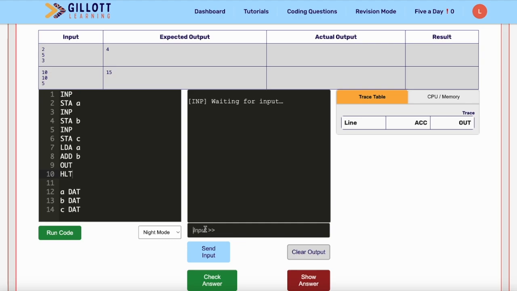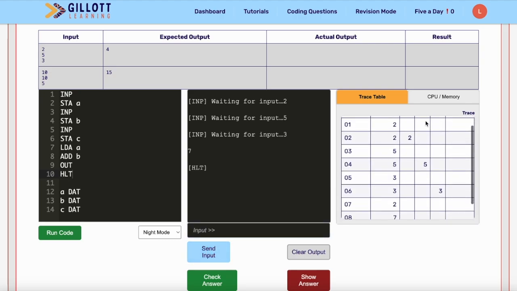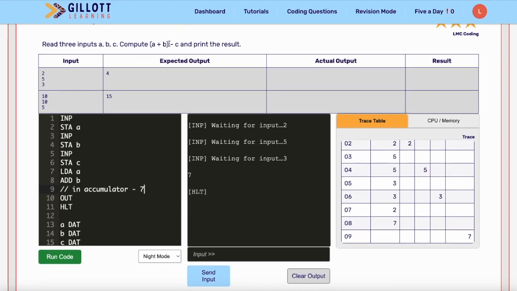So if we do 2, 5, and 3, we've got 2, 5, and 3 stored in A, B, C. And then if I load A, so on line 7, I'm loading A, which was 2. And then on line 8, when I add B, that was 5. So 2 plus 5 is 7. So that's worked well. Notice, in my accumulator right now, at this moment, I have 7, which is perfect. Because now I've got my A plus B in the accumulator. I don't need to store it in a separate variable or anything. And now, I can take away C.